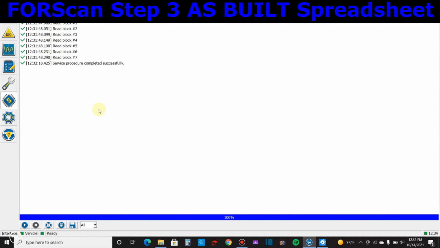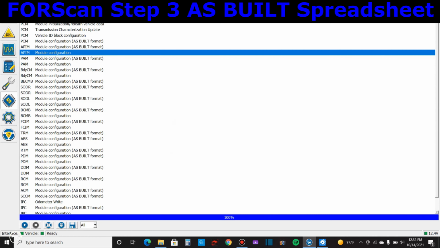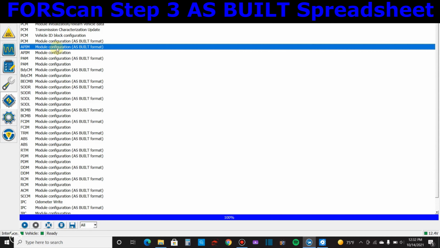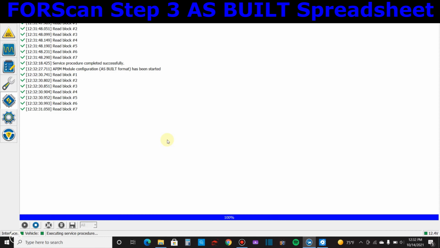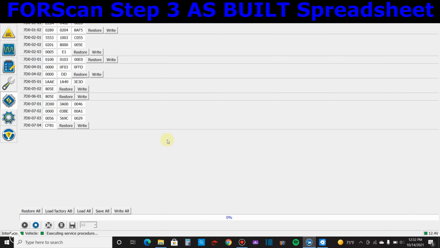So go ahead and hit stop, and then we're going to go back to the tab over here, configuration programming, and then we're going to enter the APIM as built. Hit play. It's not safe. Yes and no. All right, here are your blocks. So again, we are going to go to 7D00201, which is this first guy right here. So this 5553, we are going to change it to 5753. So honestly, all we have to do is switch that.